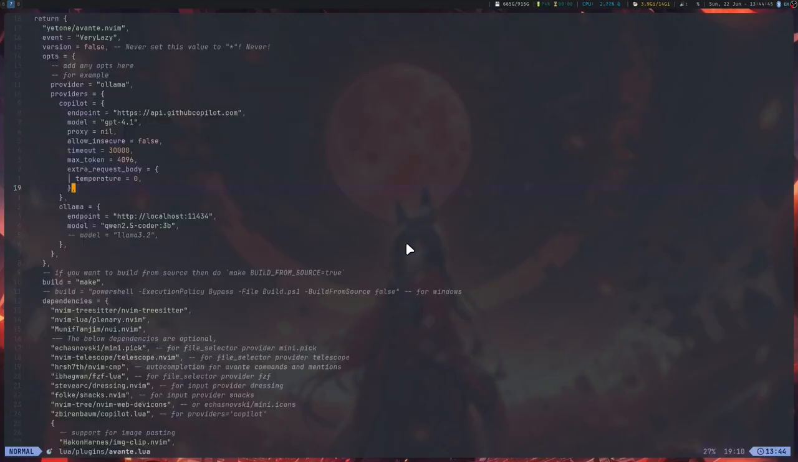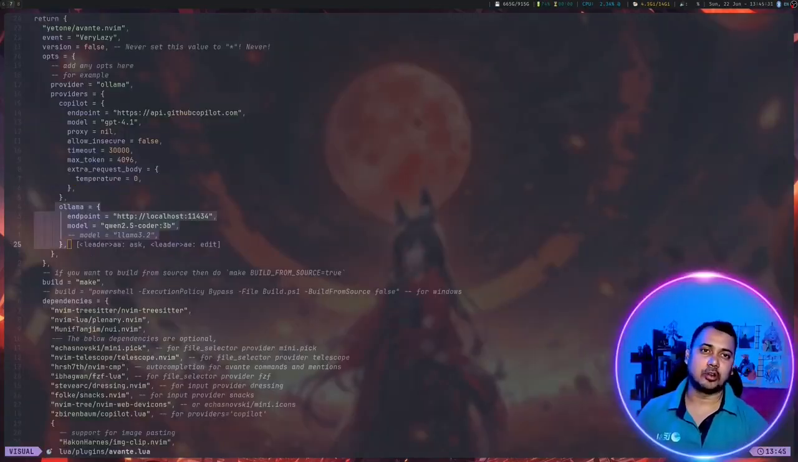Thanks, everyone, so this is all. This is the way you can use the Avante plugin with Ollama, or you can use Copilot. Also, you can use OpenAI and other AI providers or LLM model providers and configure them in the provider section.